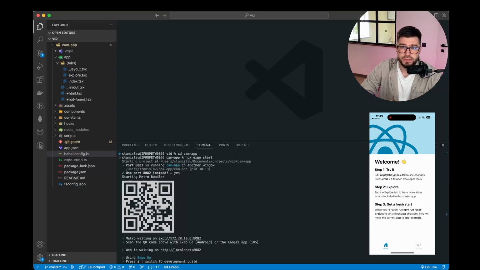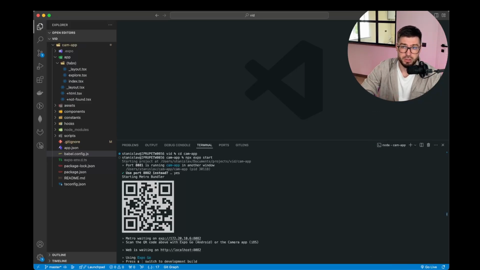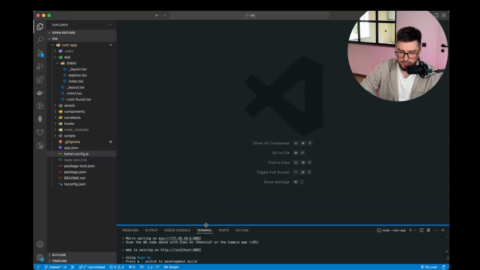As we discussed previously, we have two screens right here, Home and Explore, with some starting instructions for developers. But we wanted to start with our new camera screen. Let's get started. Okay, I will make it a little bit smaller right here. Okay, what do we need to do next?